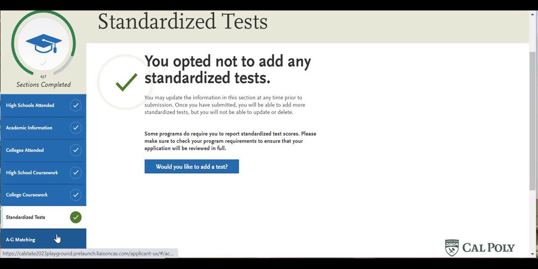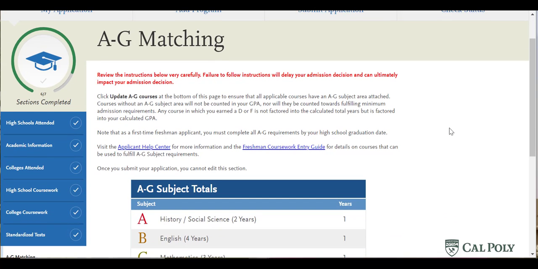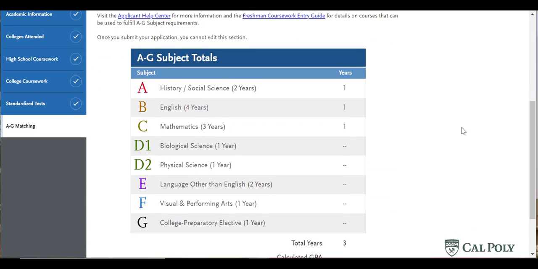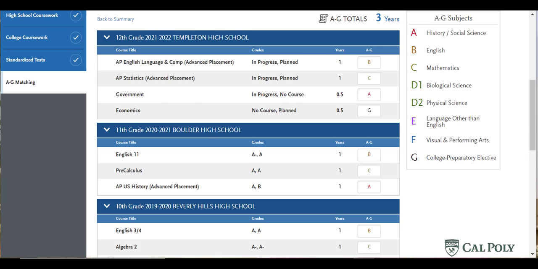The next page that first-time freshman applicants will see is the A through G matching tile. In my opinion, this is one of the most important pages in the entire application. It decides what you do and do not get credit for in terms of your GPA, semesters, etc. To update it, you hit Update A through G Courses.